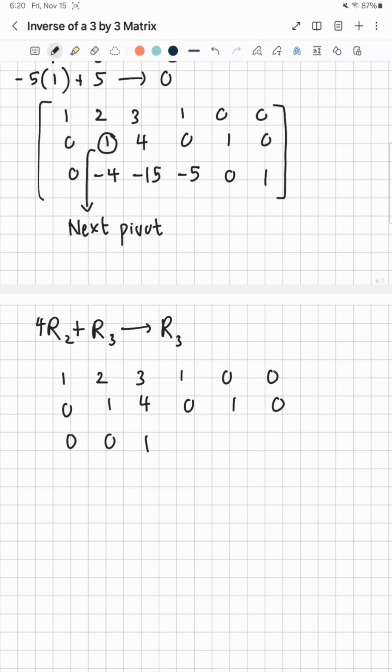You can see that the 3 by 3 matrix is slowly, little by little, becoming an identity matrix.